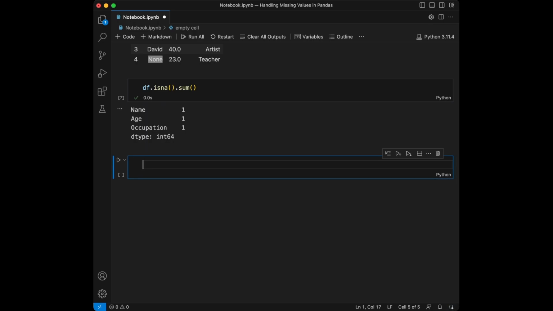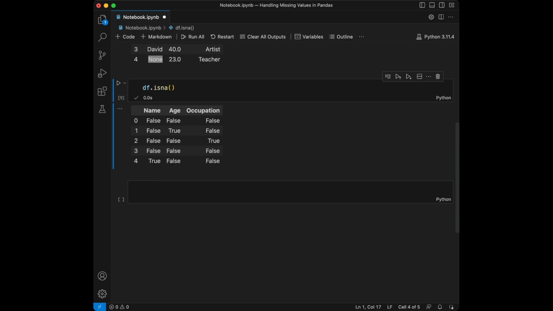So let's talk about it. By running df.isna, we get a data frame with boolean values like this one here. True indicates that the corresponding value in the data frame is missing. Now that we know how to identify missing values, the next step is to handle them.